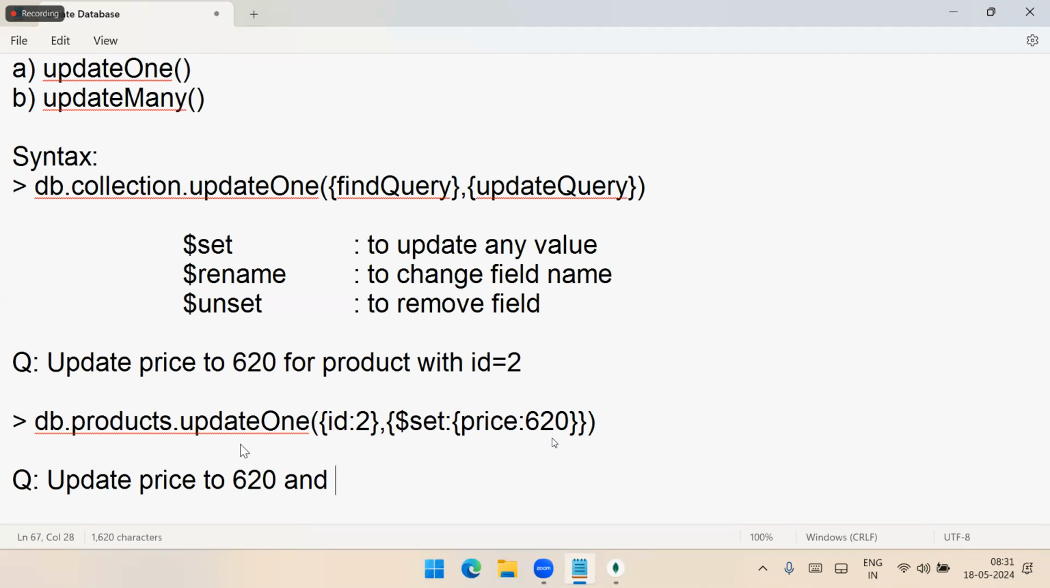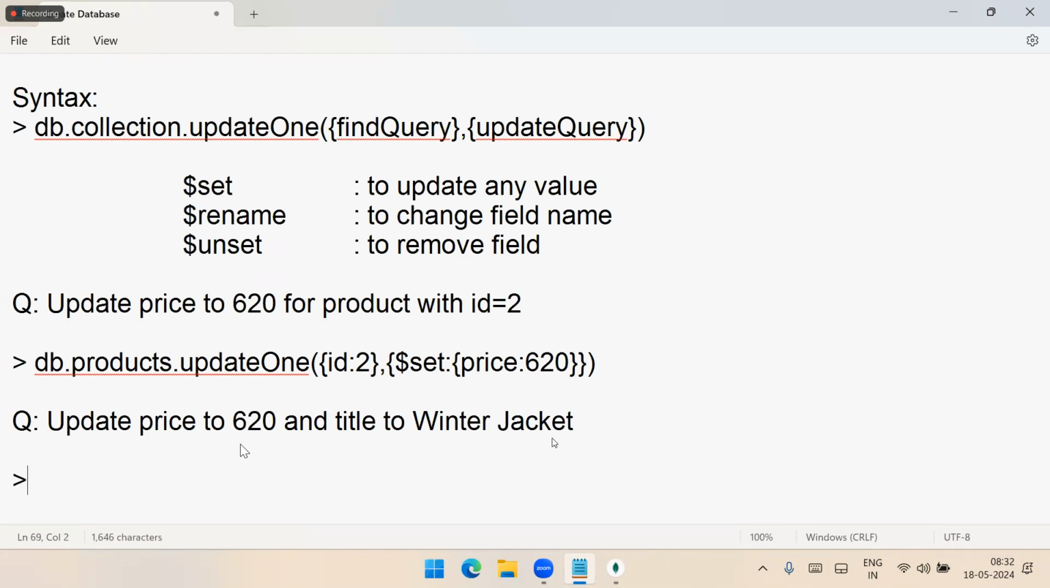and title to some men's winter jacket, like that, then what do you do? Same db dot products dot update one, and id is 2, and what you need to set.